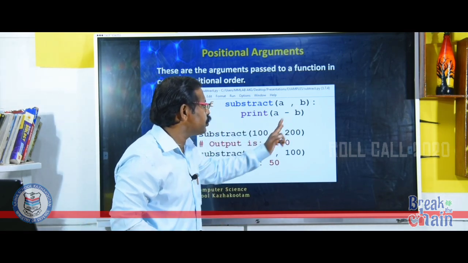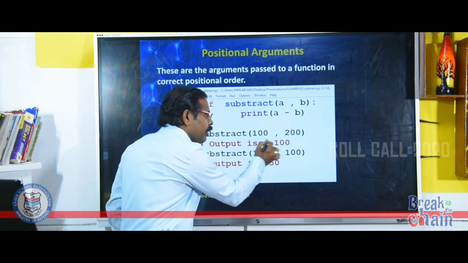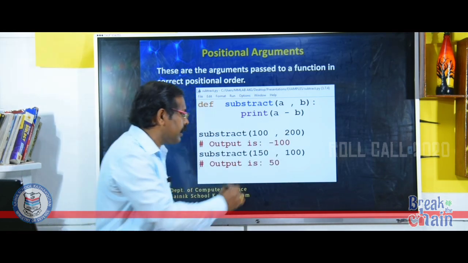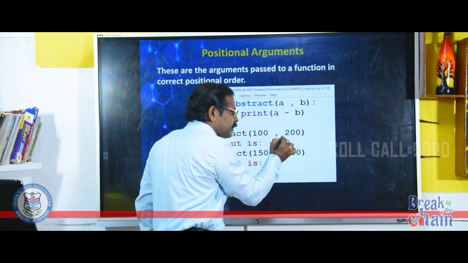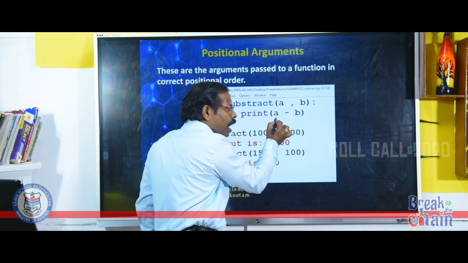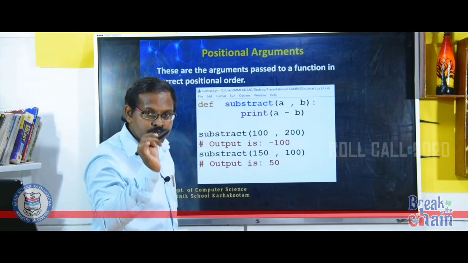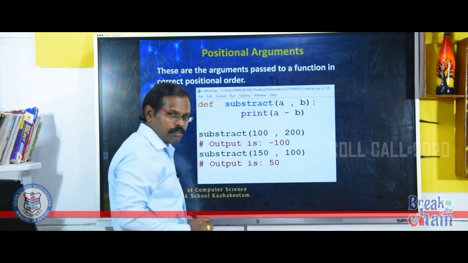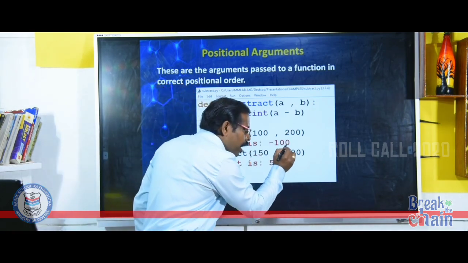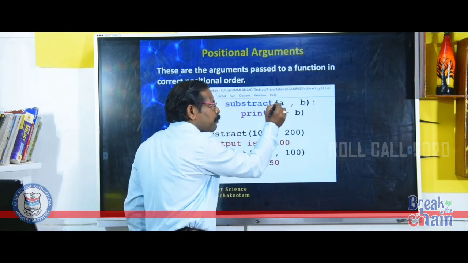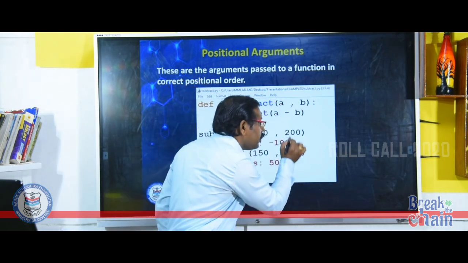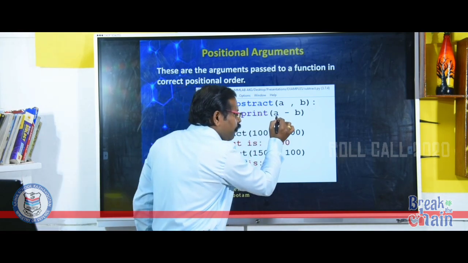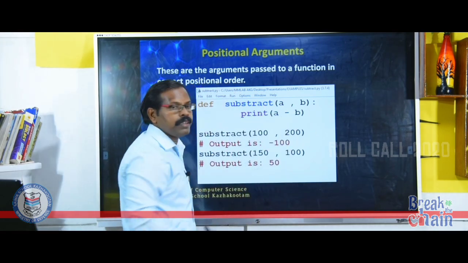Then what will be the result? 100 minus 200, minus 100 will be the result. Very important: why are we getting minus 100? Because 100 we are passing first, 200 we are passing second. So 100 minus 200, minus 100 is the result. Now the second function call: 150, 100. Here 150 is passed to A and 100 goes to B. Hence the result is 150 minus 100, 50.